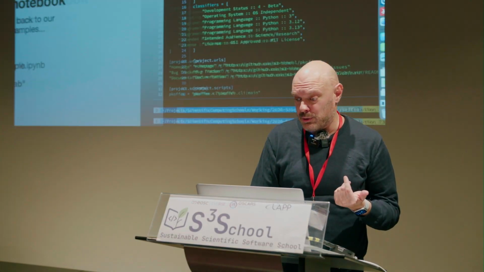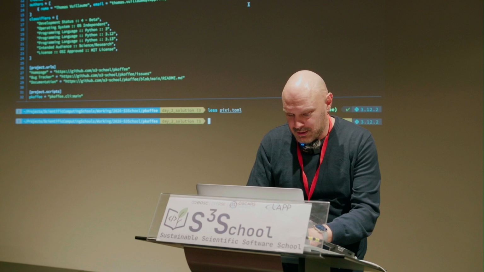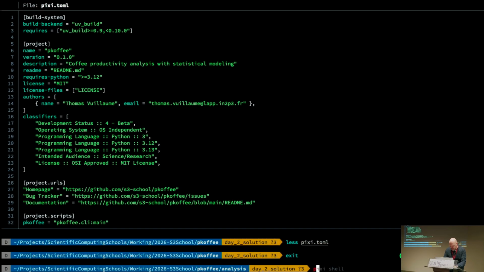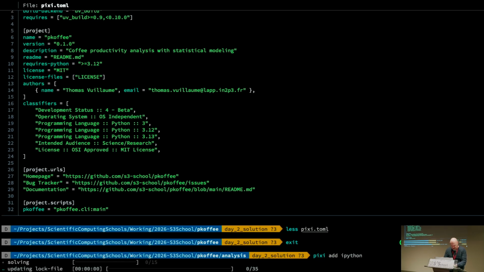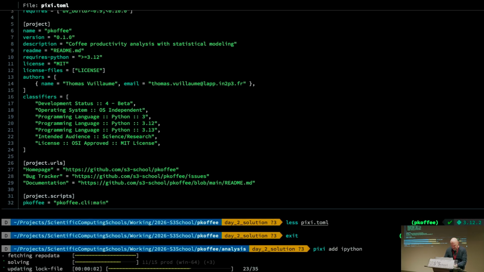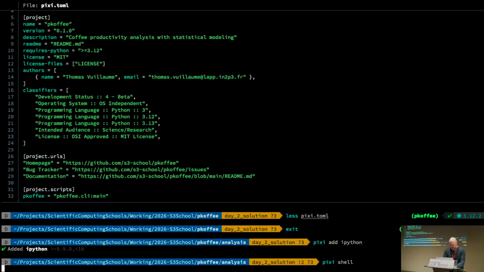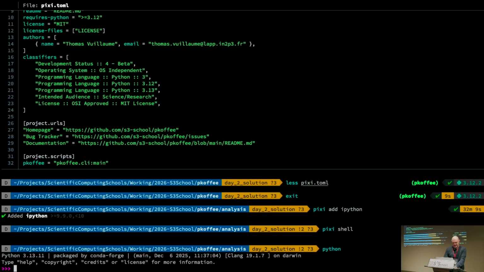But the other thing you can do, and this is something I do more often, is exit this environment, pixi add IPython. It might already be there, actually. IPython is just an alternate interpreter for Python. If you normally type python on its own, let me do pixi shell again, you get into this interpreter and you can do stuff.